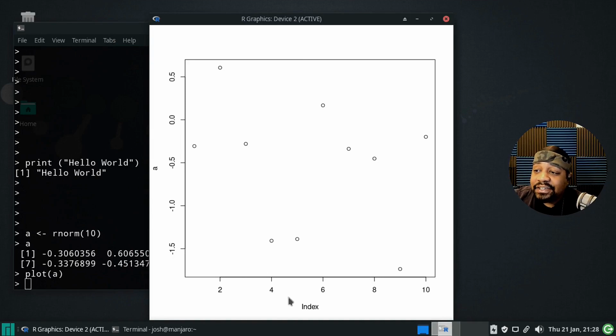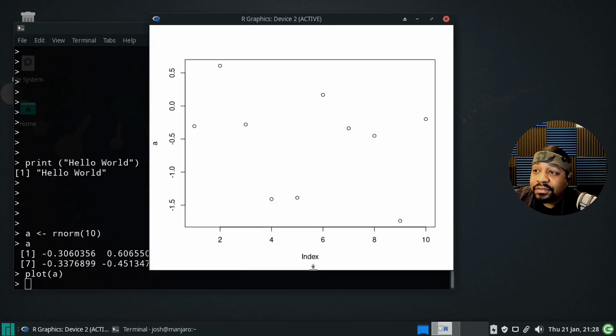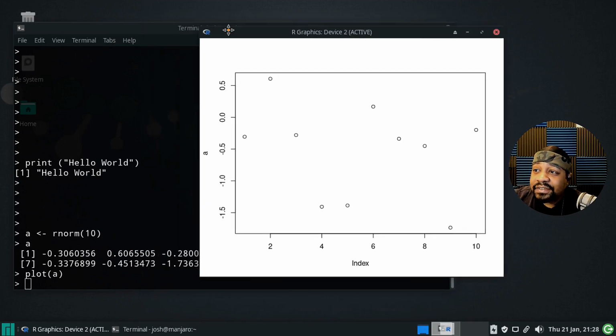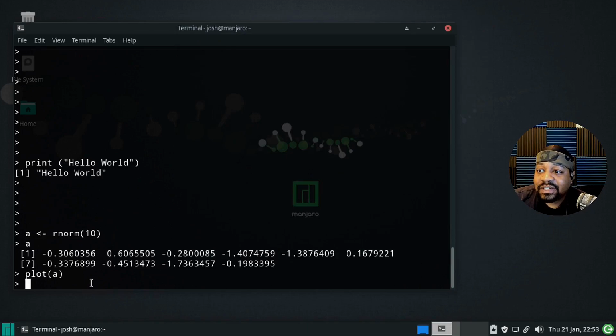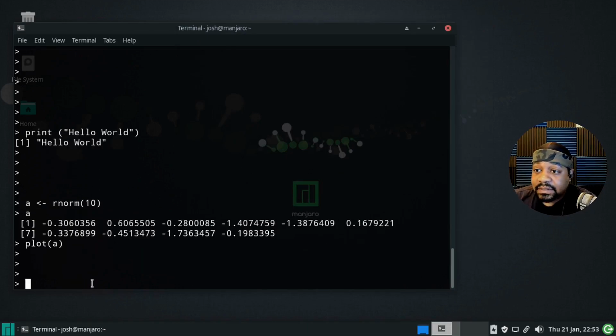And you can tell this is part of R because it says R right here. So that's super dope right there. So okay, cool. The next thing I want to show you guys is something else I found that was pretty cool. So I'm going to close this plot.